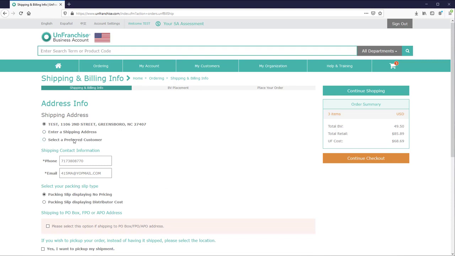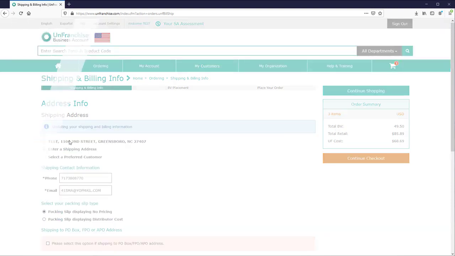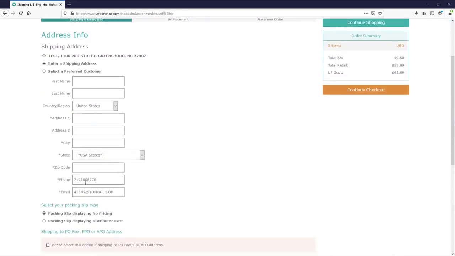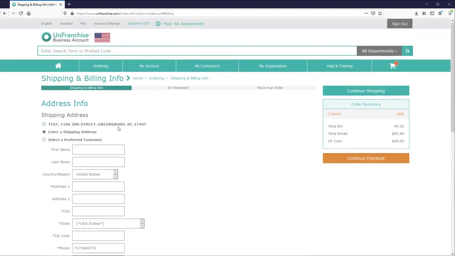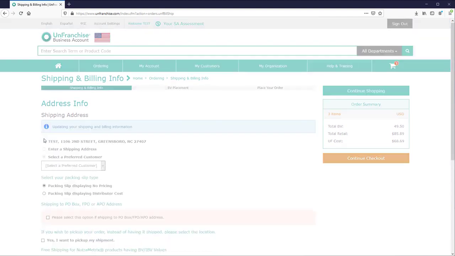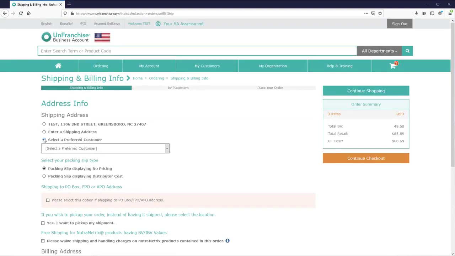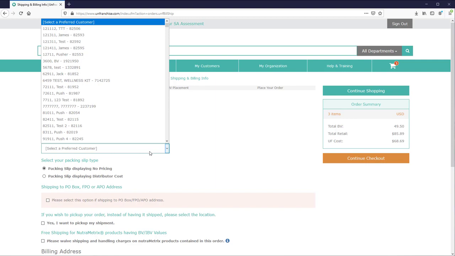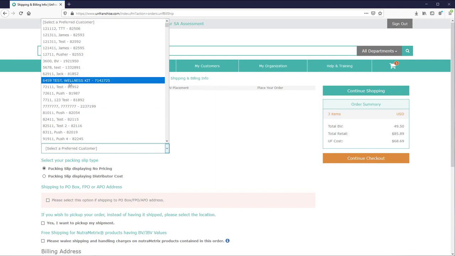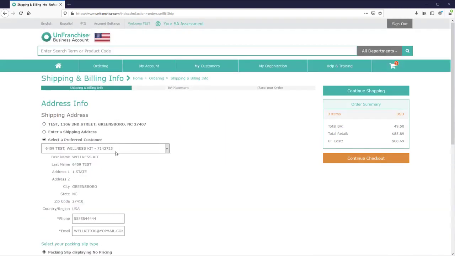And one of the options here is select a preferred customer. You can enter a shipping address, which allows you to enter an address other than your default address, but select a preferred customer. If you're shipping directly to a preferred customer, this is what we call a drop ship. This allows you to select the customer from a list, and it will fill in their address automatically.